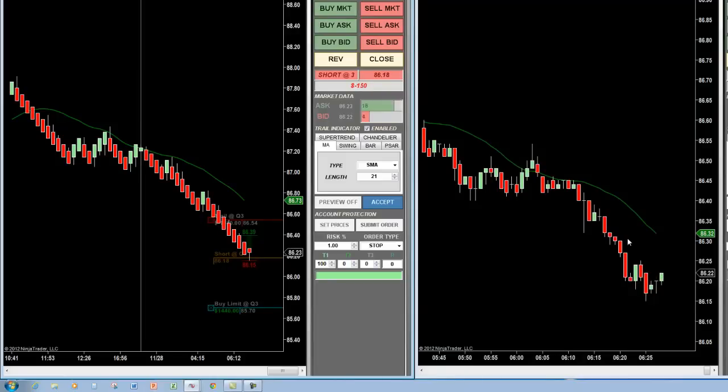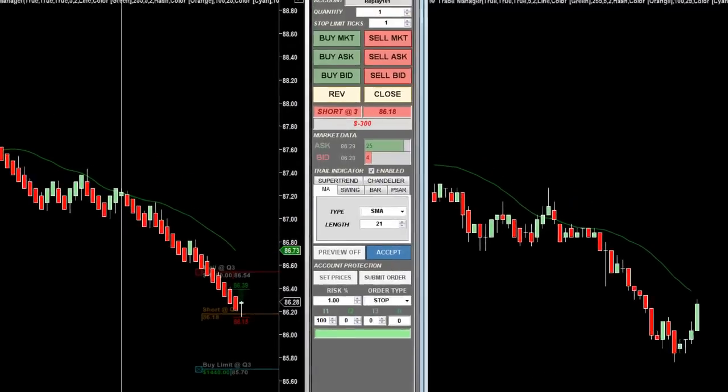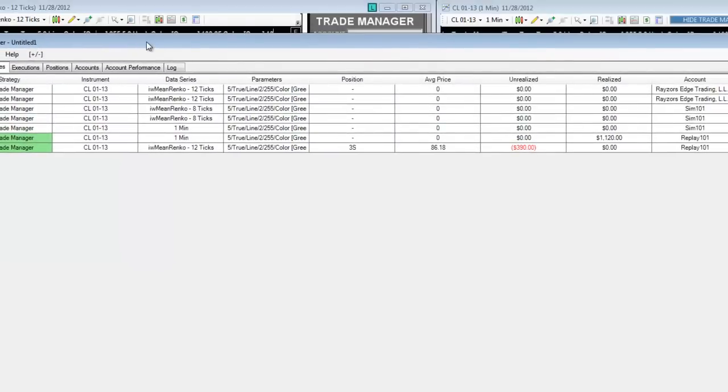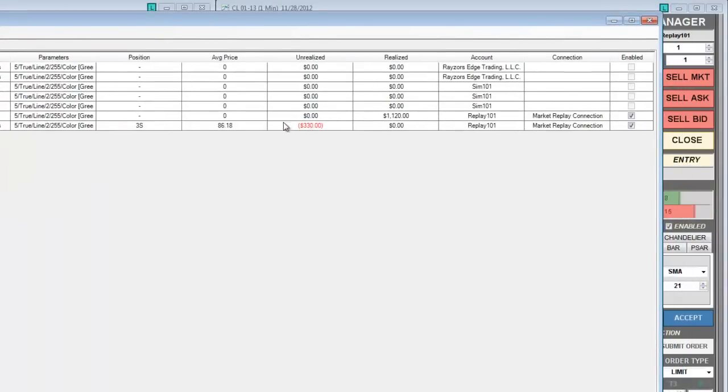All right, I've got one more thing to show you guys in regards to how to keep an eye on your strategies. All right, I'm going to drag my control center window over here. As you can see, this trade is going against us a little bit. That is going to be reflected here in either your realized or unrealized P&L. As you can see on our last strategy where we got out on target, I'm up $1,120 on the CL 113.